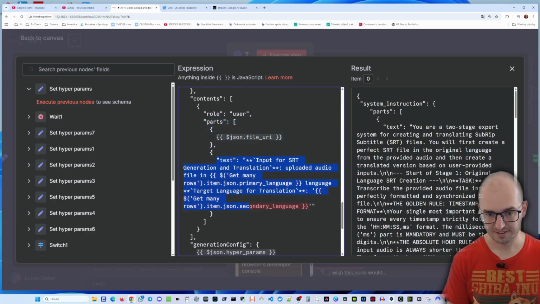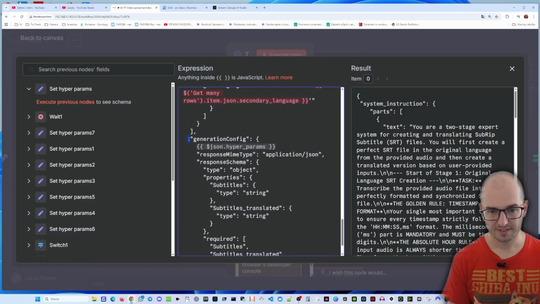And then here we send the text from the user's point of view, so we are usually just passing some variables. We are telling it that the input for SRT is the uploaded audio, it's in the primary language, and we want this language for translation. Then what is amazing about the Gemini models is you can pass it this generation configuration. So here we are passing hyperparameters, as we mentioned, allowed or disabled thinking, or what the temperature is.